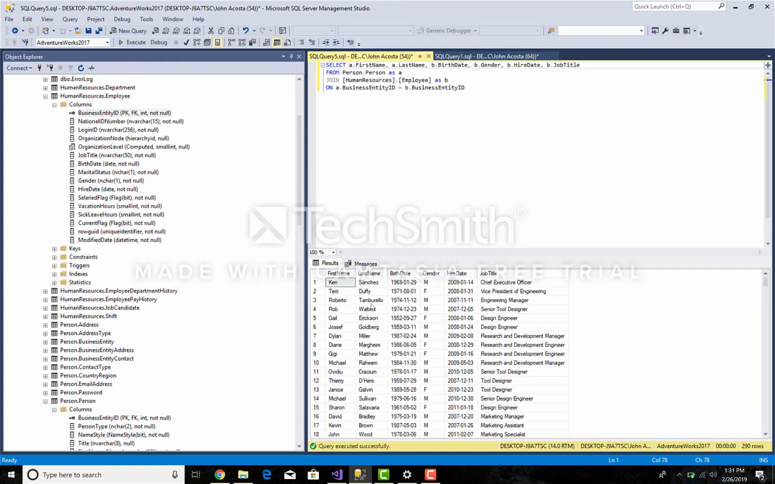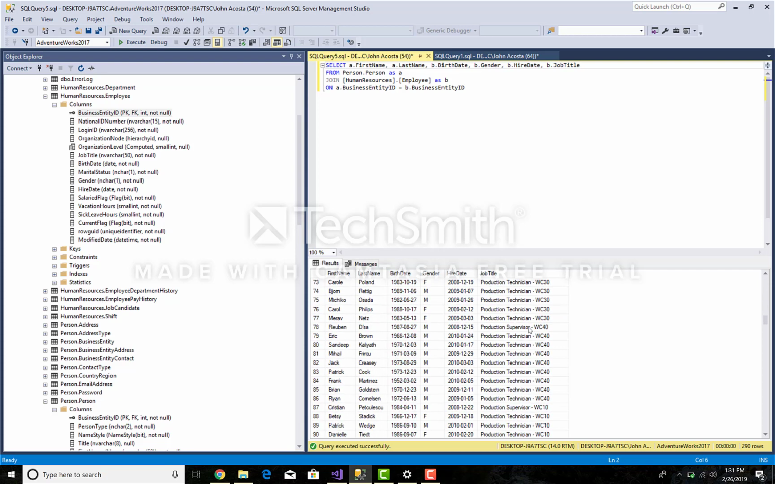And if you look here down at the result set, we effectively just selected the first name, last name, birth date, gender, hire date, and job title. And you can see here, Ken is the CEO. We have here Terry, who's the Vice President of Engineering. And this essentially is a listing of all the employees, birth dates, gender, we have all their hire dates, the positions, with a total of 290 rows.